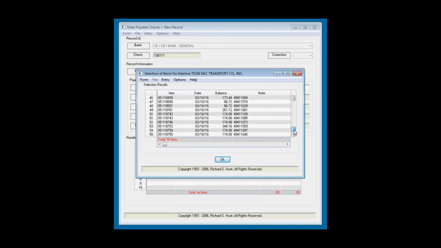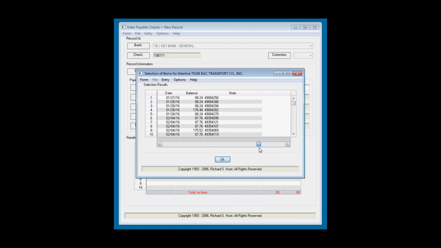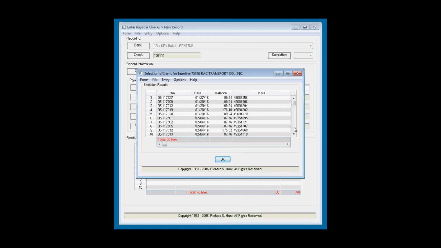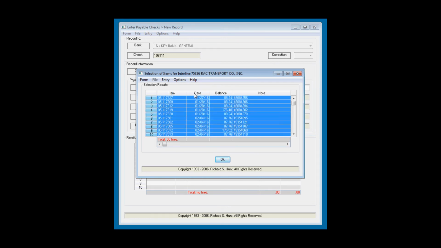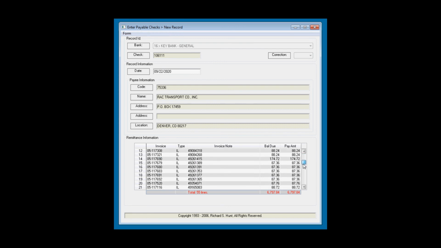And we can scroll all the way down and see them. And we can scroll horizontal to see any information sliding off to the right side here. Now, which items do I want to select? I want to select them all. Or I can use the mouse and click here to select all, or I can use the keyboard and do a Control-A, and that would select them all. So now I have all of them selected that I want. I'm going to click OK, and all 55 lines are entered just like that.